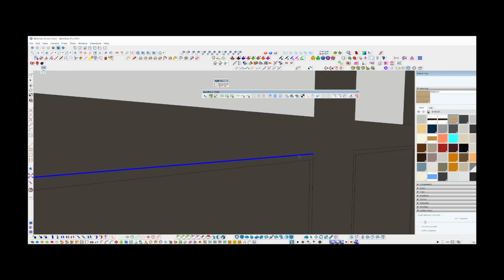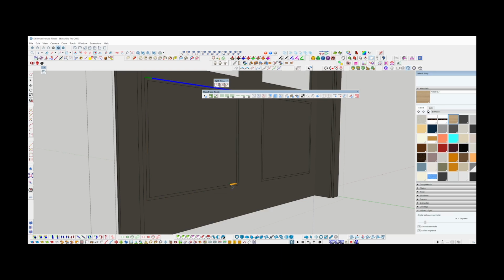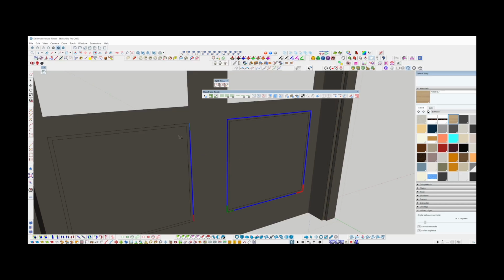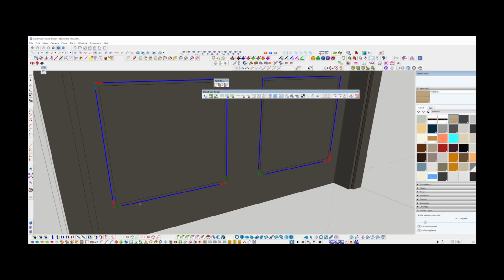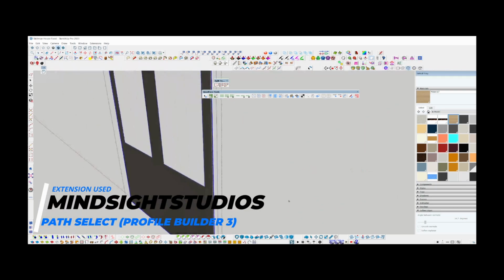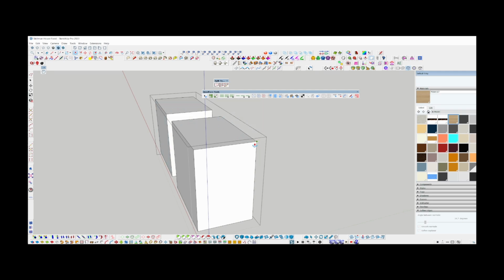I need to figure out where these holes are. So let's just grab this set of edges here. Actually, let's grab these as well. And I'm using Path Select from Profile Builder 3. I'm just going to copy those and let's bring it into here. And I'm going to make an empty group and just paste these in here, close the faces, and I'm just going to push pull these out.